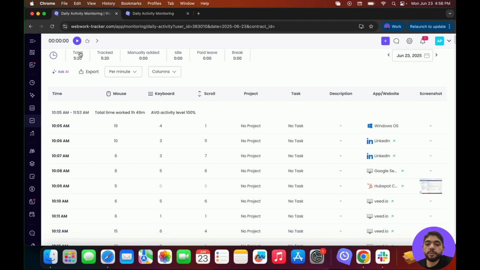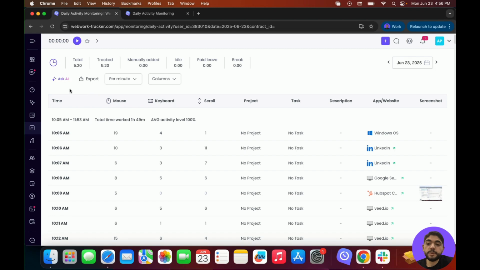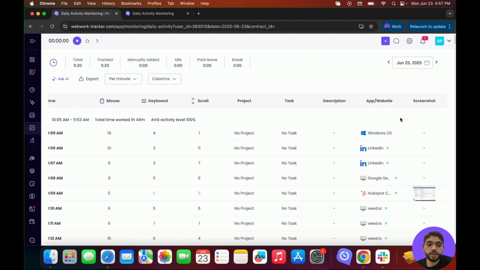Now once we scroll down, we can actually see the data. So for example, here we can see the time, how many mouse clicks we did, keyboard strokes, scrolls, what project we were working on, the task, description, the app and website we were using, and screenshot.